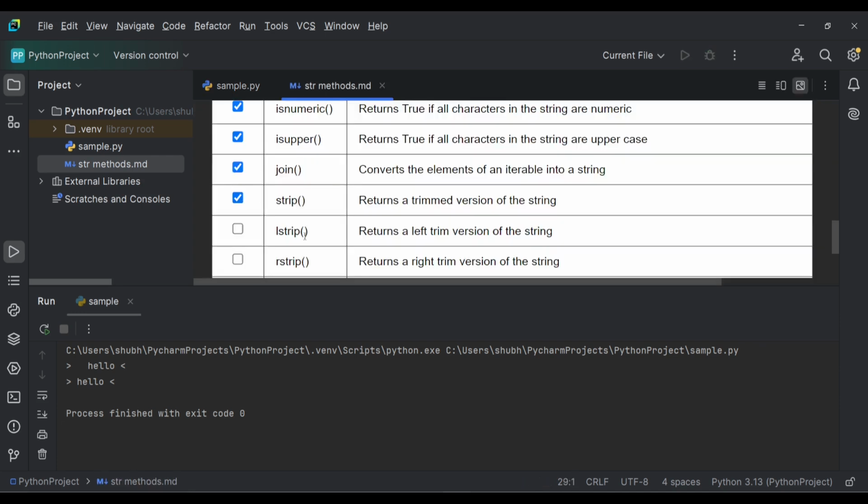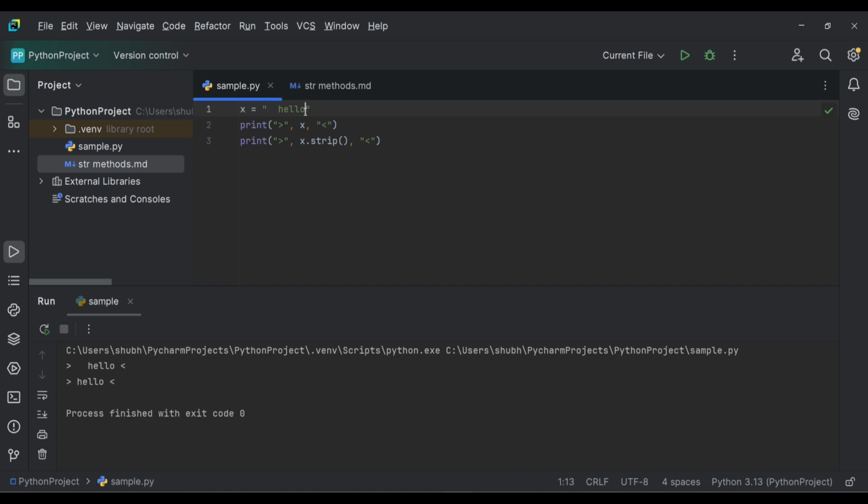Now we have lstrip. So similar to strip, which trims from both ends, lstrip will trim the string from the left side. So let's say we have these two spaces here as well. And if we use lstrip, what it will do is just remove these two spaces. So let's run the program. So here we can see these two spaces are removed, but the spaces from the right side are still there.